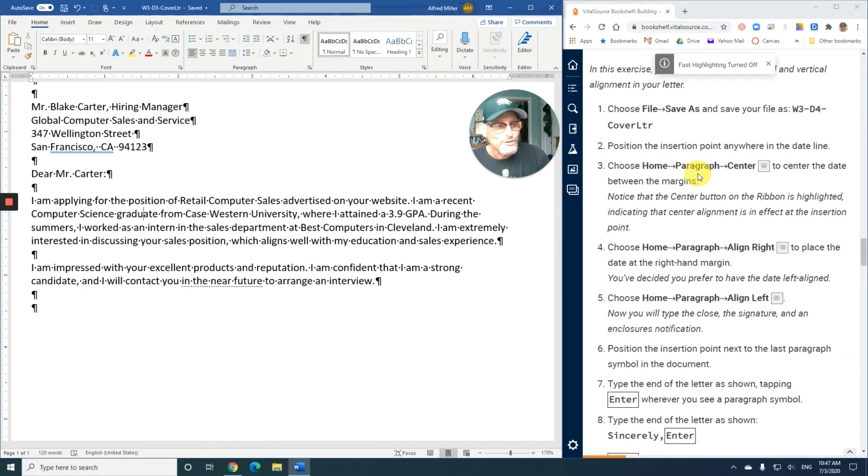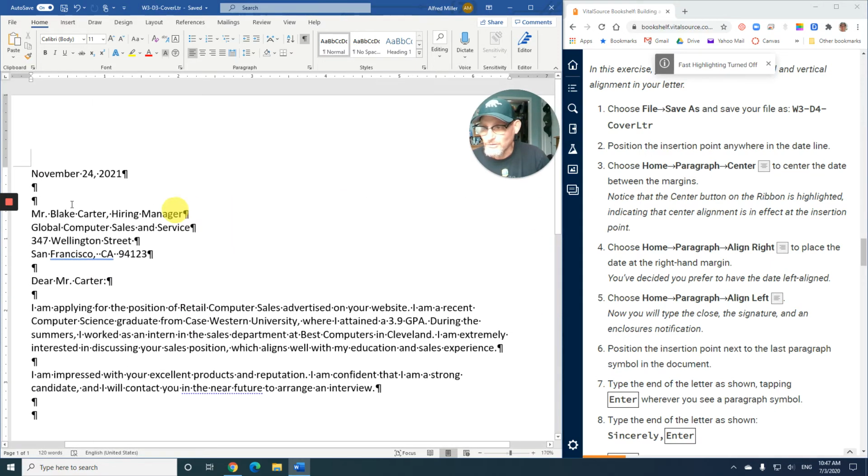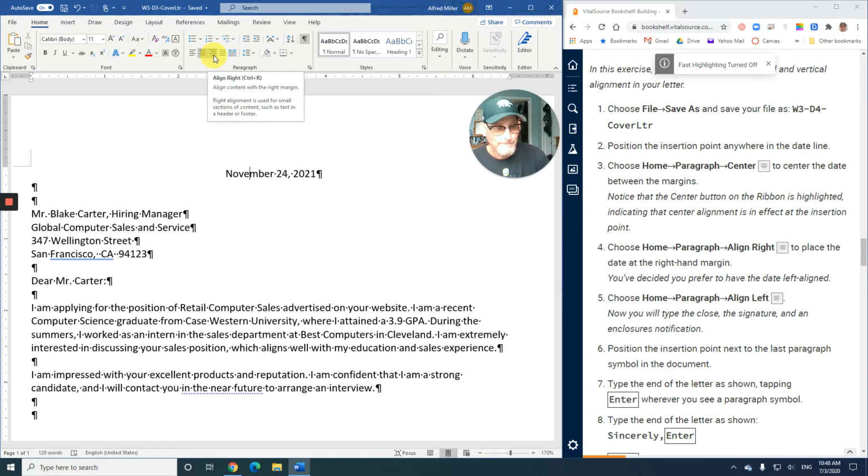It says position the insertion point anywhere in the date line. So I'm going to scroll back up to see the date line. Click in there. Step number 3, choose home, paragraph, center. Home, paragraph. We're going to play with these alignment buttons. So center. See how it moves to the middle. Step 4 says choose home, paragraph, right. It's next door to center. And step 5 says choose home, paragraph, align left. So go back to left alignment.